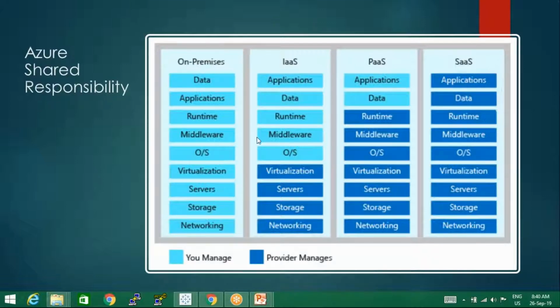So now in this case, you can see that you are only going to pay Microsoft for the services which are in the blue color, and you need not focus on these aspects which are in deep blue color because they are taken care of by Microsoft itself.